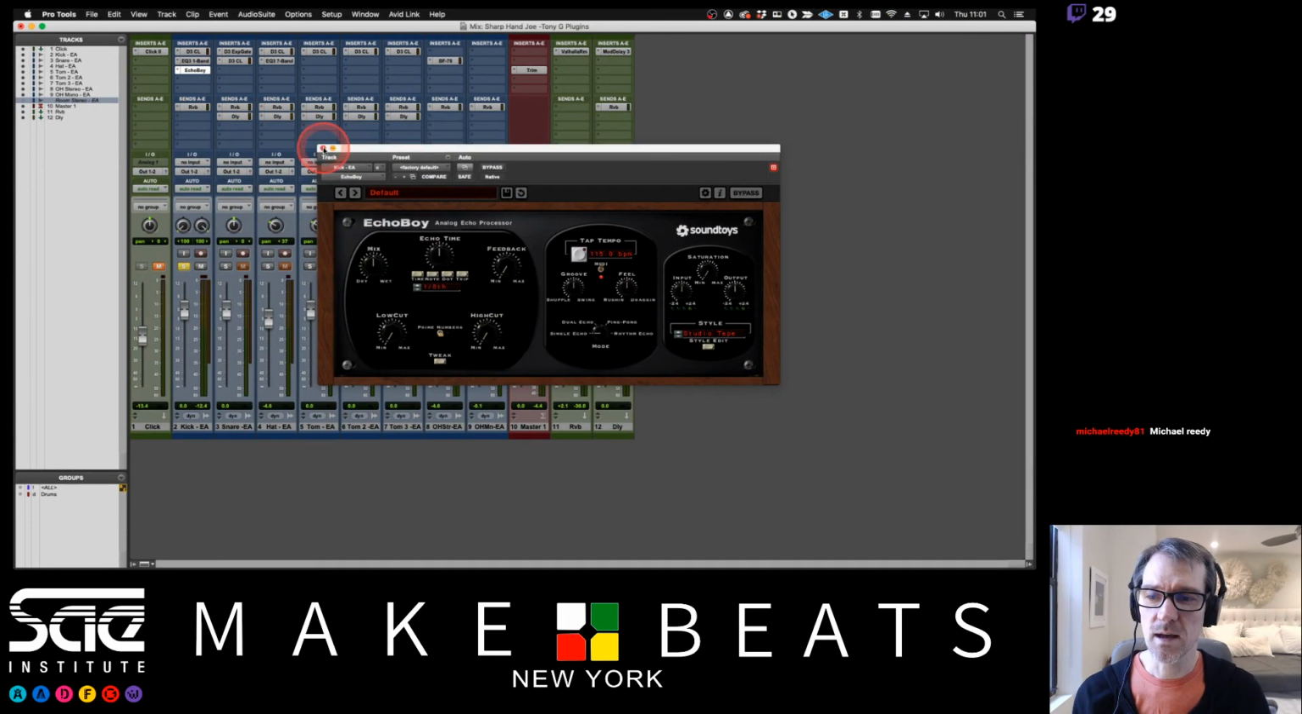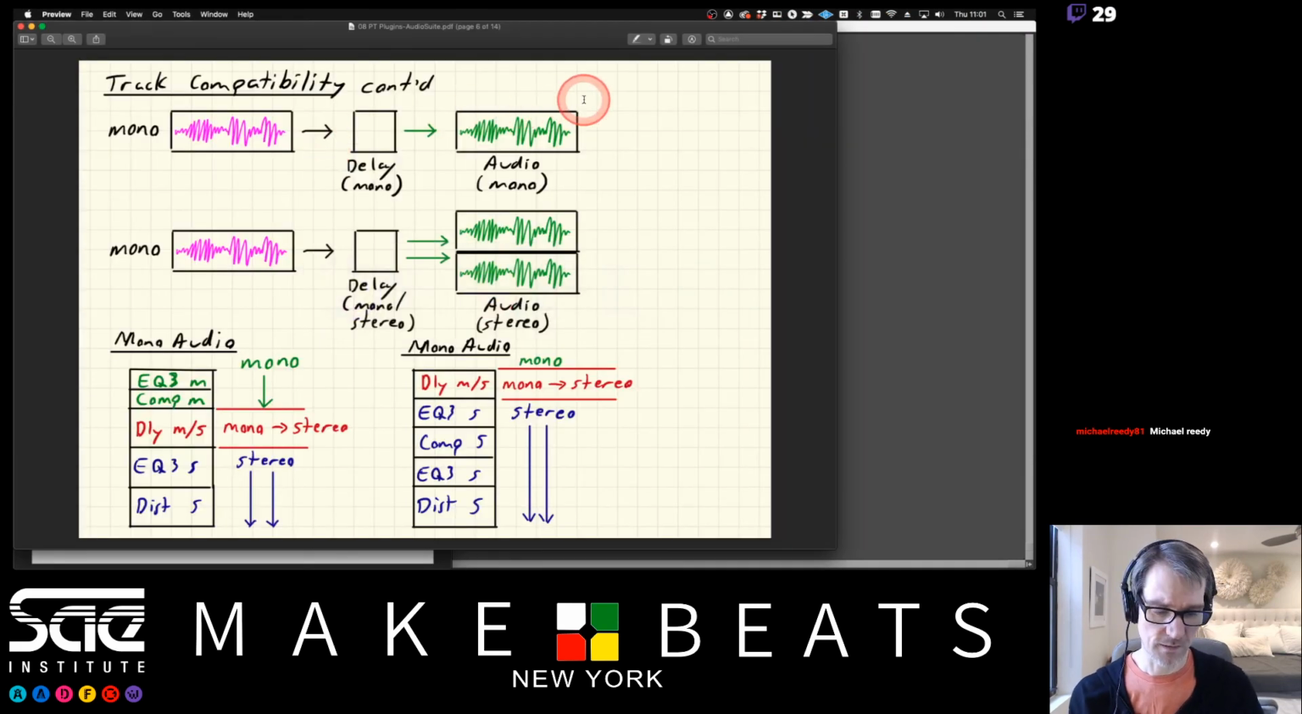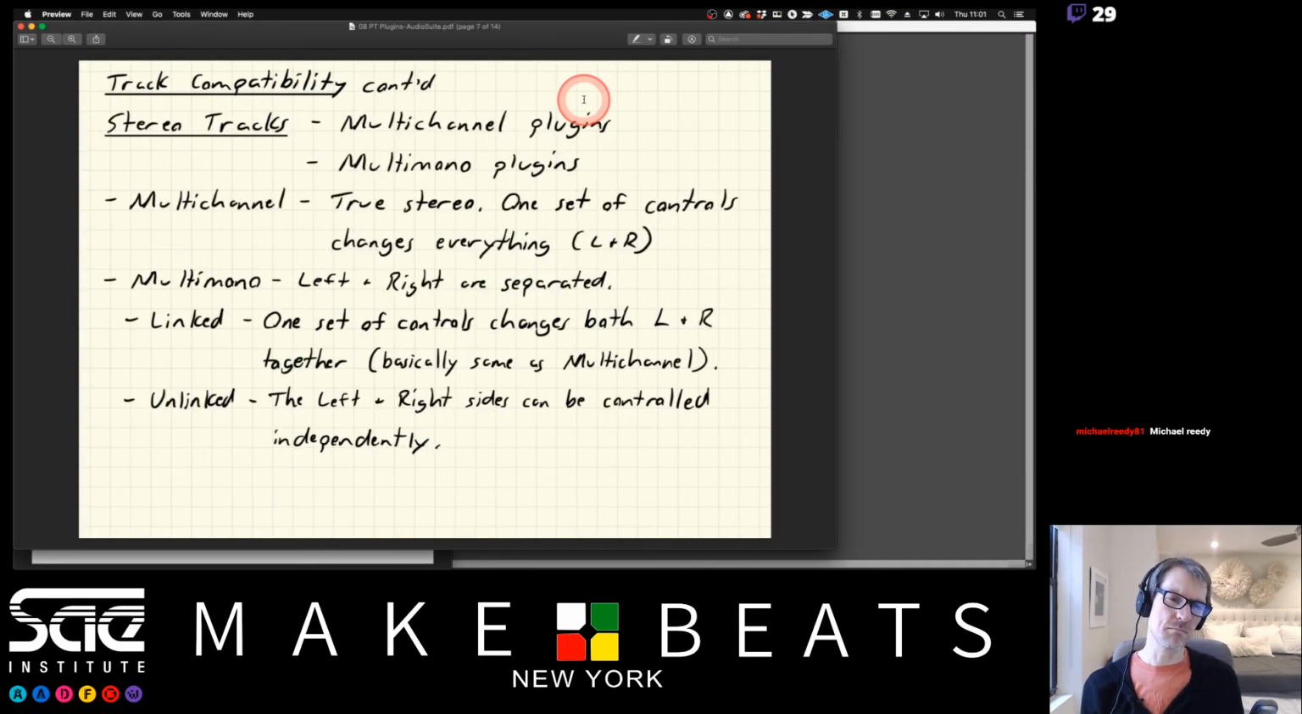So just a little something to kind of keep in mind there when you're putting your effects onto tracks. I don't expect this to really mean a whole lot to you right now, but it will start to mean something to you the more you do this stuff.